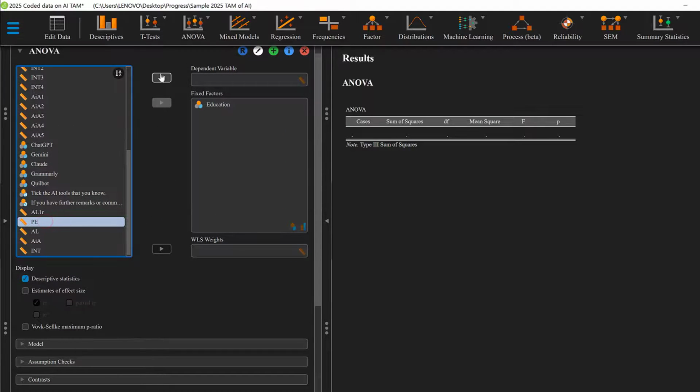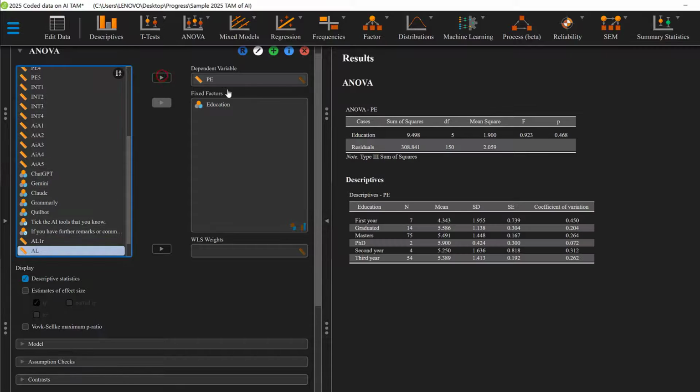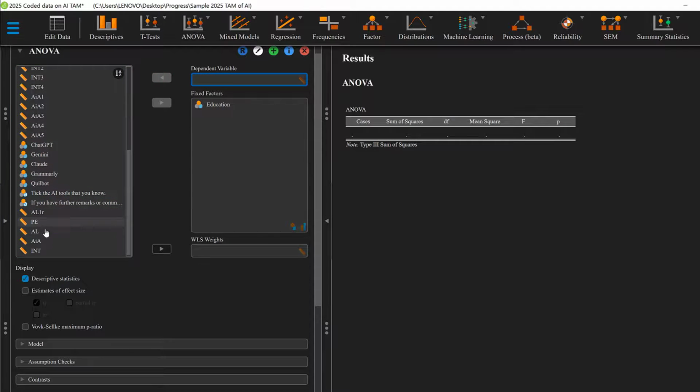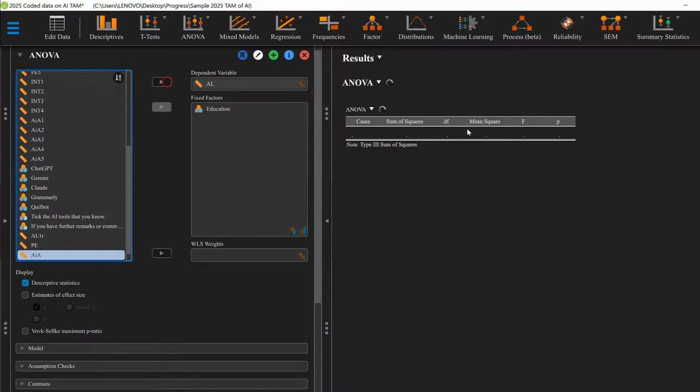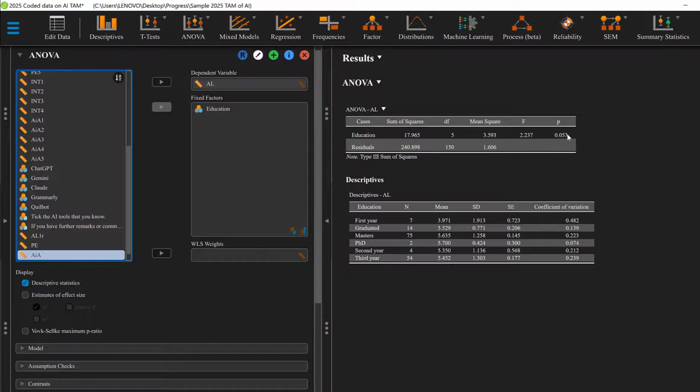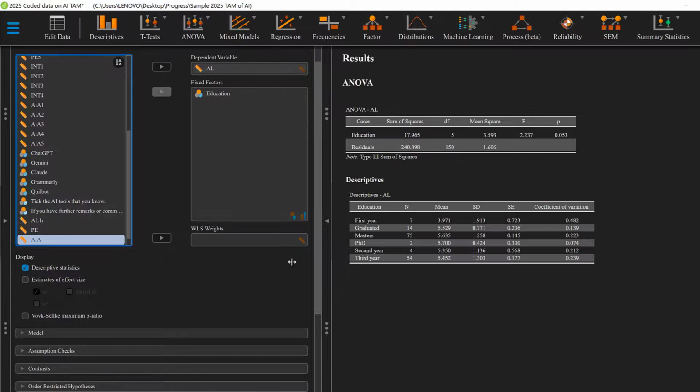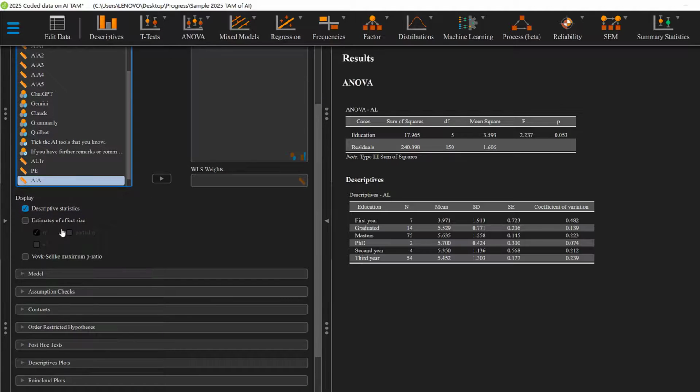So we have perceived usefulness, or performance expectancy. It seems again that there is no statistically significant difference according to the p-value. So I will remove it. Let me look for AI literacy. Let's see here, AI literacy seems to be almost statistically significant, since the p-value is equal to 0.05 and below. So here we could run other statistics to check that. We can run the estimates of effect size, especially the partial eta-square, etc.